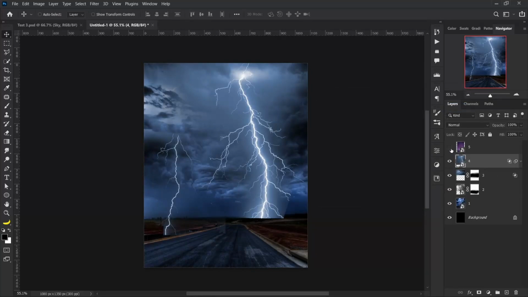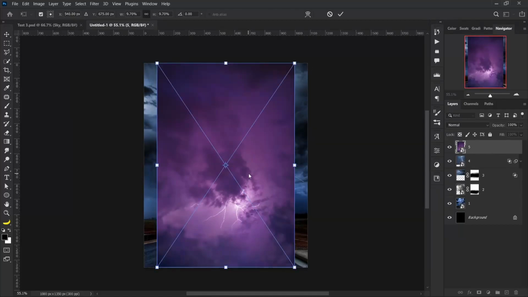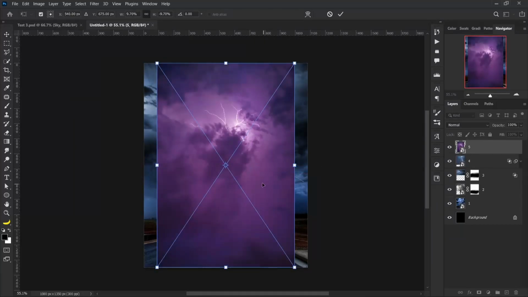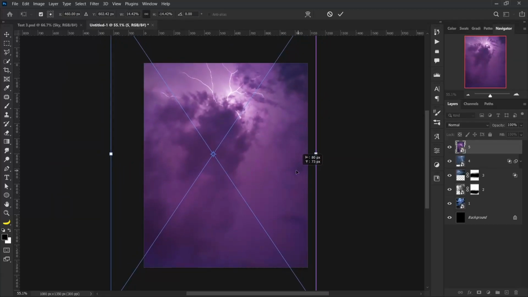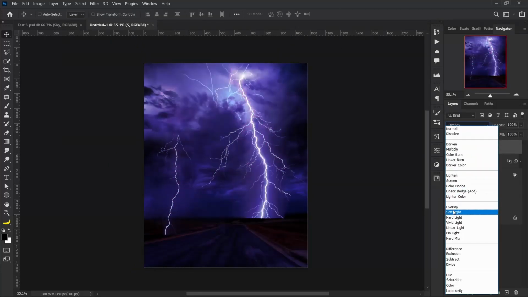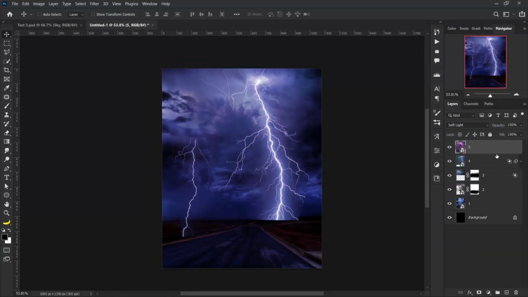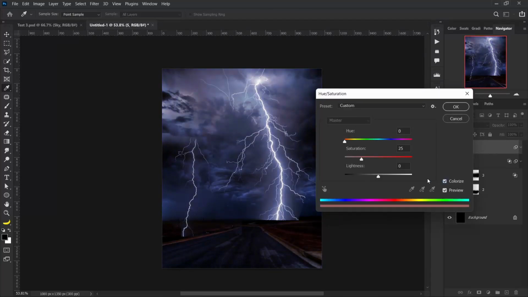And now I'm going to unhide the fifth image and use transform controls, right click, flip vertical, and I'm just going to increase the size of this. I'm going to place it right above here somewhere, and put this in soft light blending mode. And I'm going to add a hue saturation adjustment to this as well. Same, colorize, 215, 30% saturation is good.